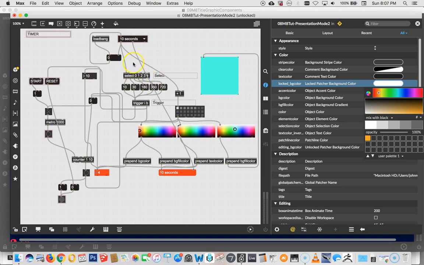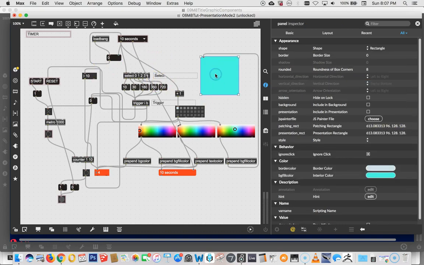So what we're going to do is make our themes out of panels, right? So here's one panel, and we can move it. Well, we don't need to move it. We'll just duplicate it and make another panel.